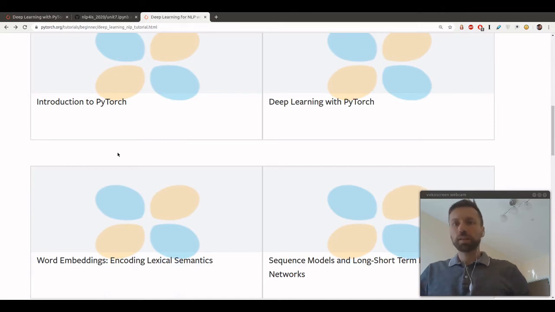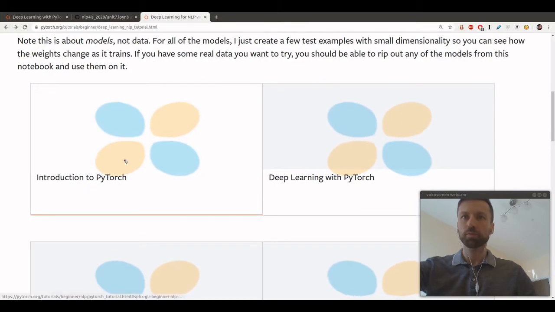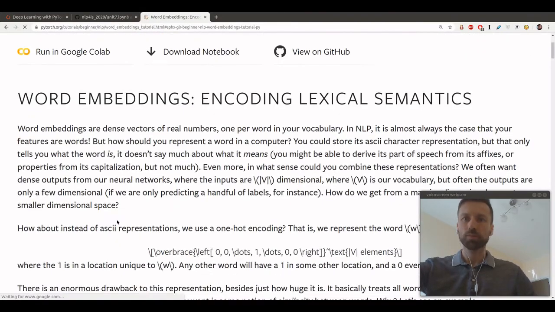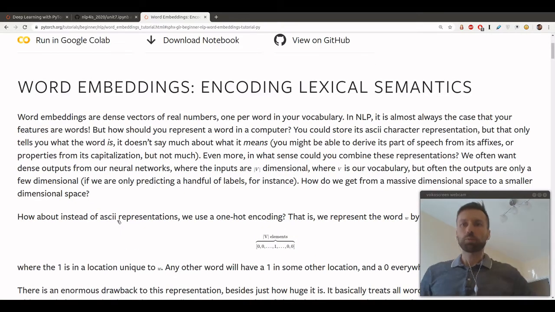Good. Let's start with the third part of this tutorial, which is about word embeddings. So let's open this one. Well, word embeddings we have already discussed in quite some detail in a previous unit, based mostly on the Word2Vec model and the Gensim library. So you should already know what word embeddings are, how they work, and how to train them.